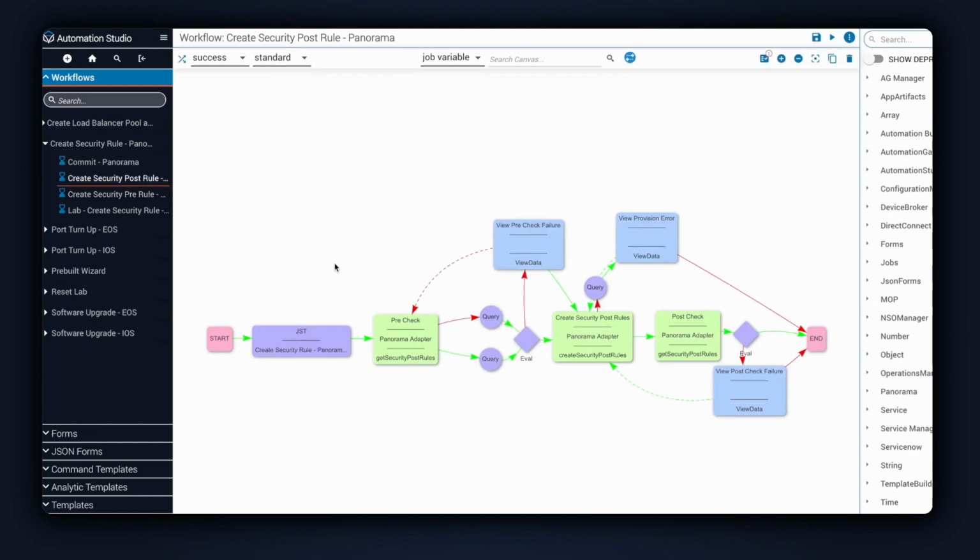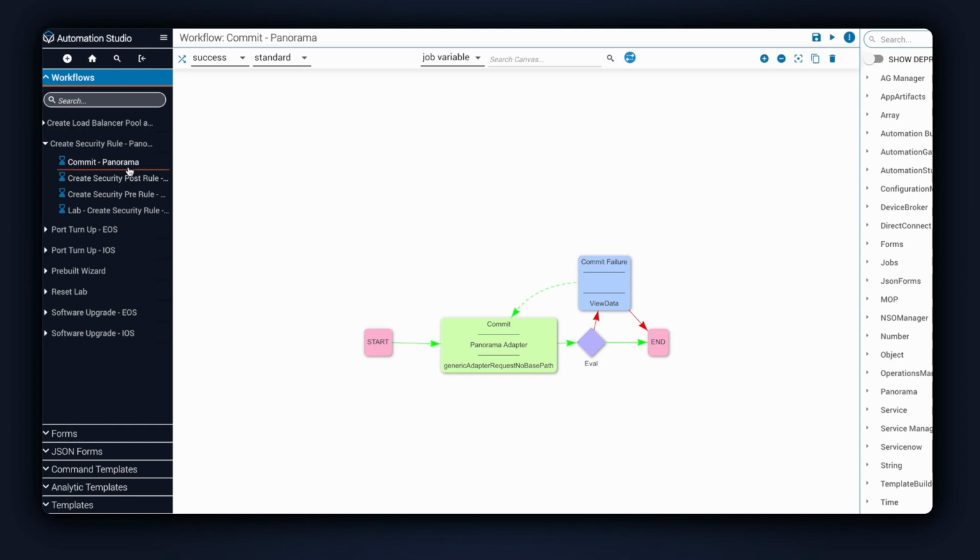Let's take a look at the create security post rule automation. This one is very similar to the pre-rule, except these tasks are focused on the post rules, which require different API calls into the Panorama controller. Next up, we have the commit Panorama. This is a very simple automation, but this one utilizes the commit API call.